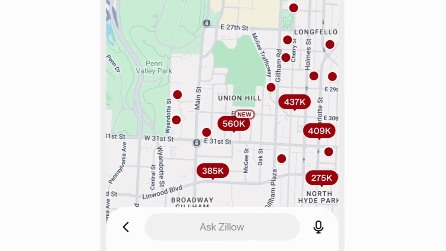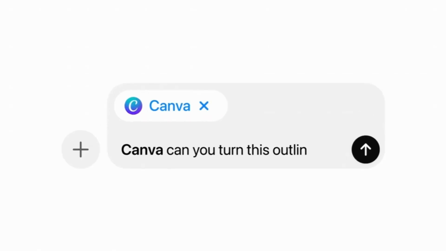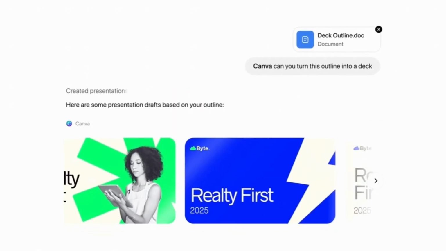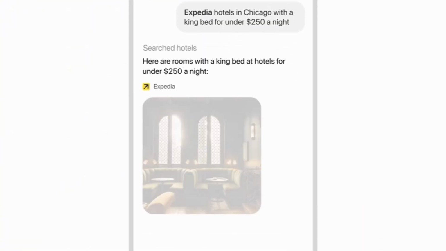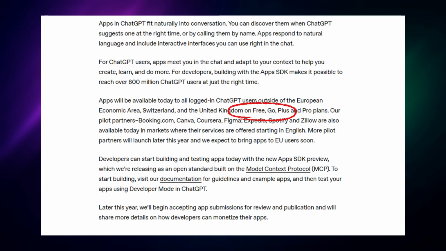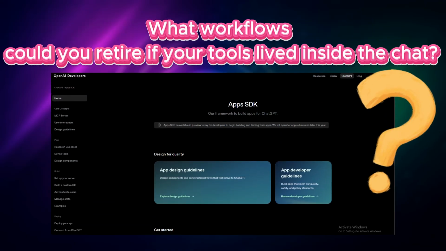Upload a doc. Turn this into a slide deck. Chat calls Canva. Auto builds slides right in the chat. Travel plan? Find 3 hotels under $200 in Austin next weekend. Chat calls Expedia/Zillow. Options appear in chat. Apps roll out to free users too, outside the EU, with EU coming soon. Question: what workflows could you retire if your tools lived inside the chat?